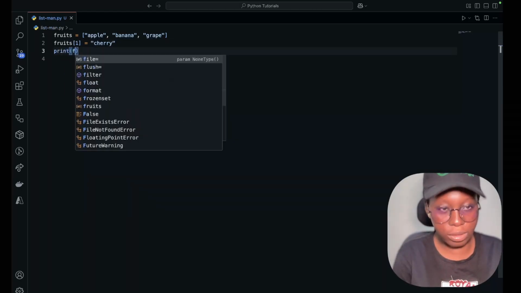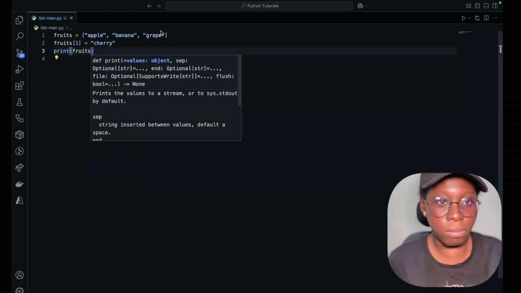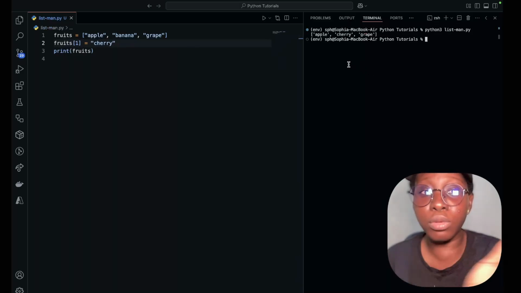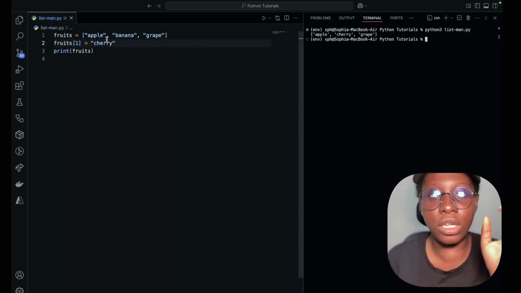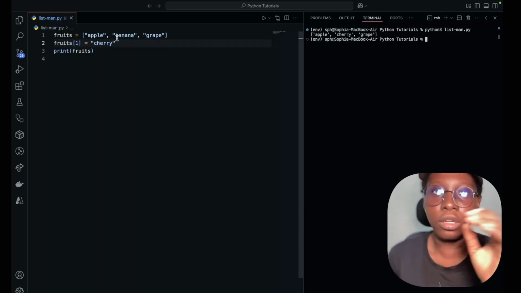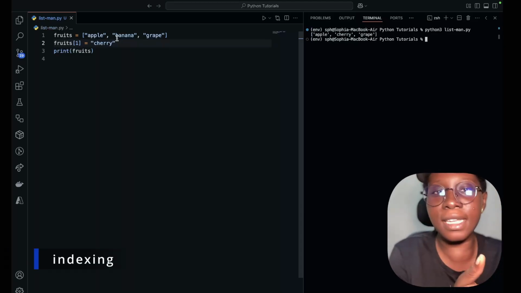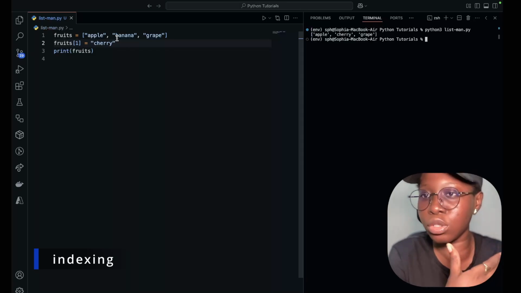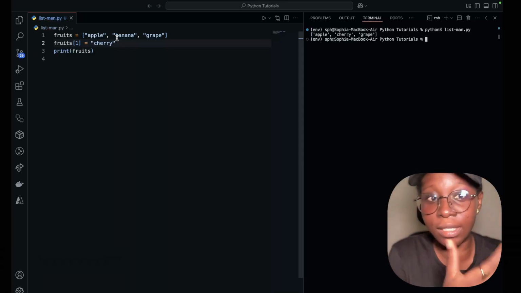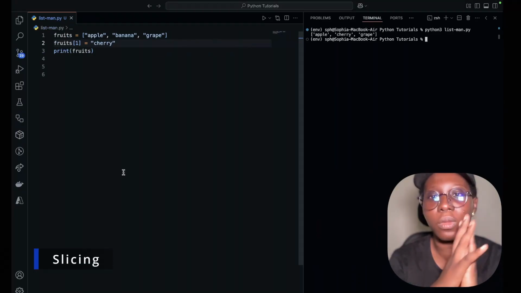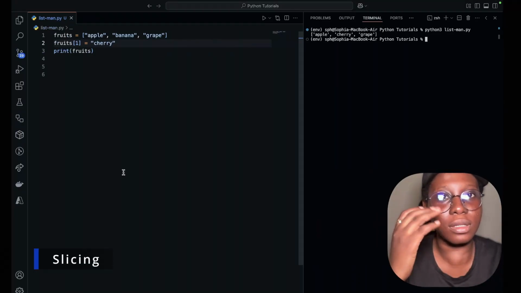And when we print this, we should be able to see that we've successfully changed banana to cherry. So this method is called indexing, and indexing lets you replace an element within the list with so much ease. Okay, so next up is slicing.